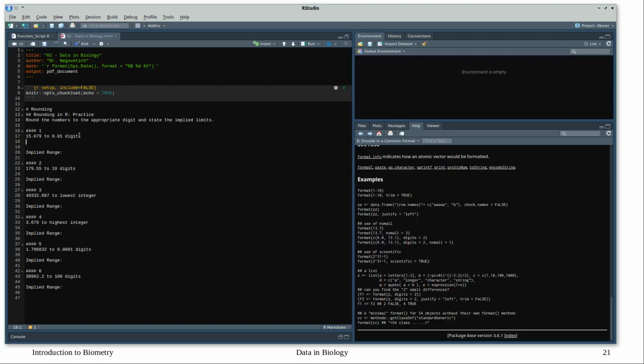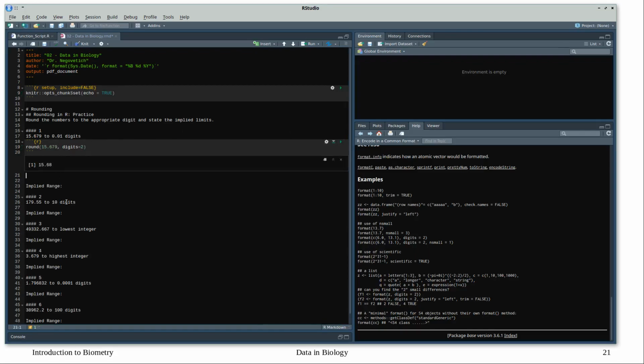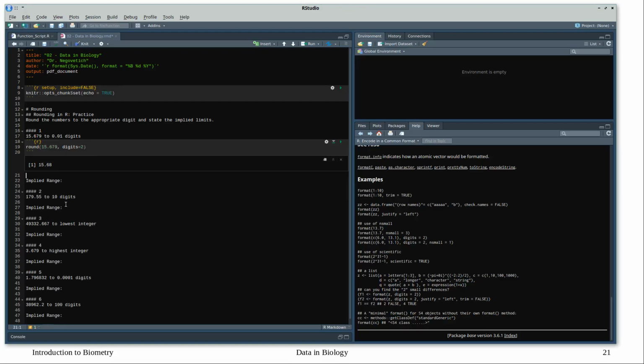So I'm going to create my chunk, and I'm going to use round. We're rounding this 15.679. It's 2 decimal places, so digits equals 2. I run it. I get my rounded value, 15.68. Now I can look at it and say, yeah, that's what it should be. R agrees.